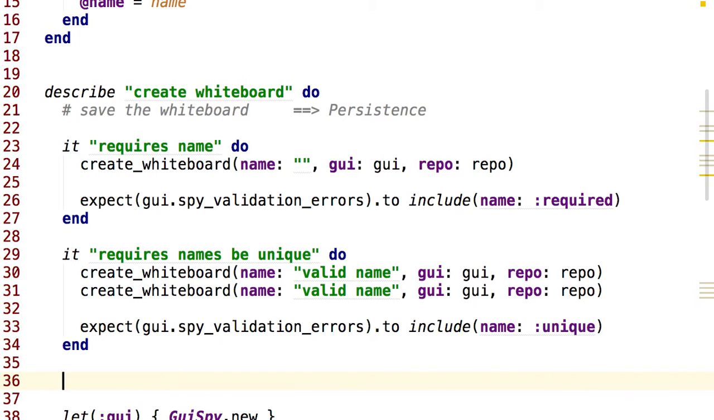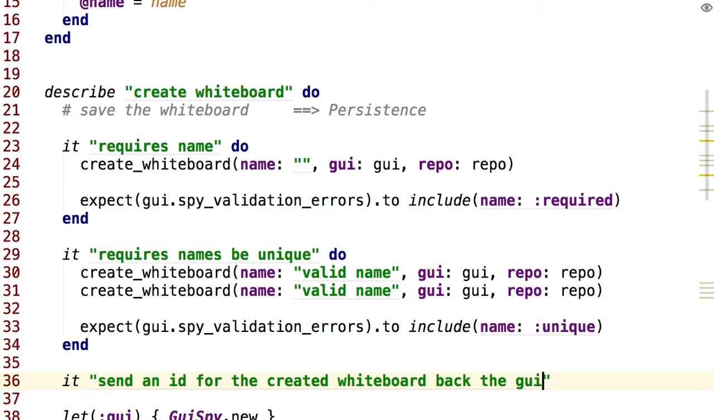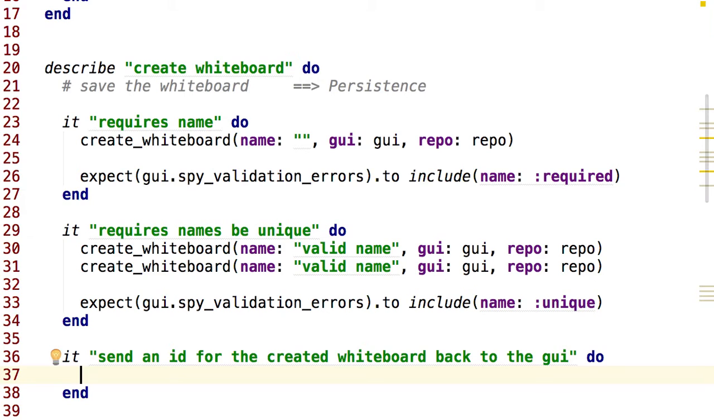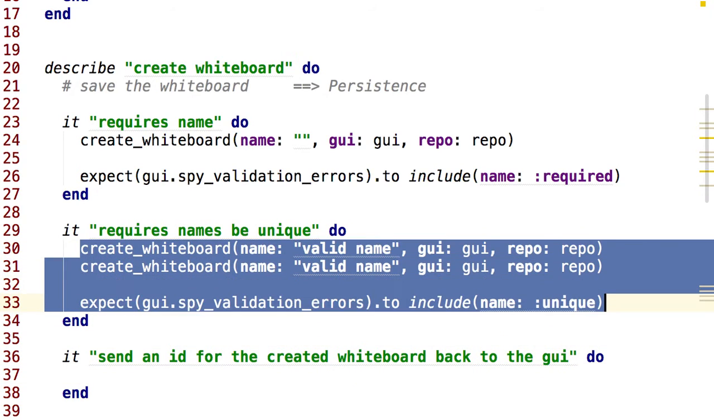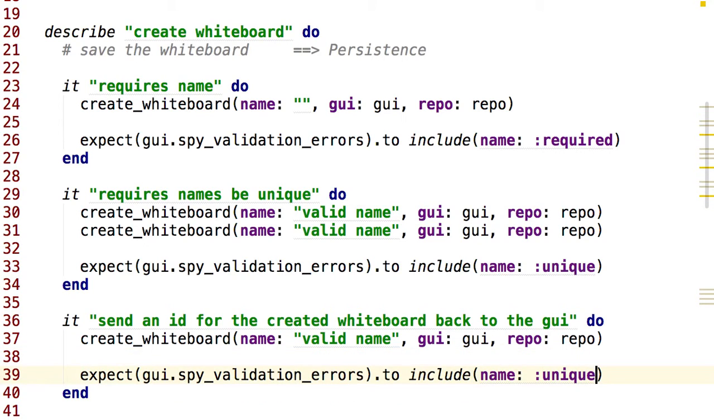But the other thing that any client of this use case is going to want is some kind of handle back to the whiteboard that got created, right? Some kind of give me back an identifier. So it sends an ID for the created whiteboard back to the GUI. Okay, great. I'll just copy pasta this, and I'll drop that.